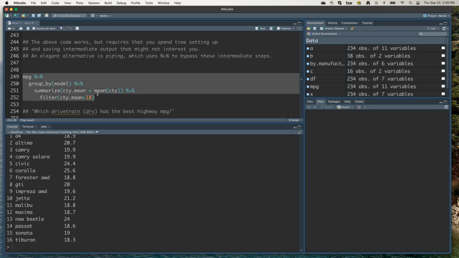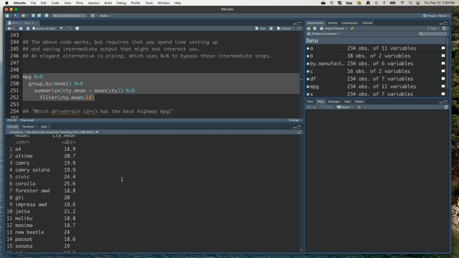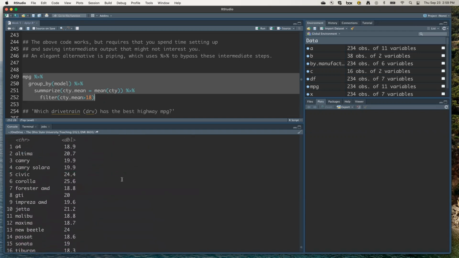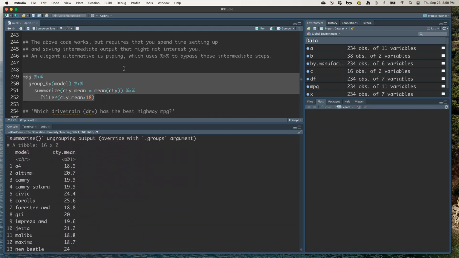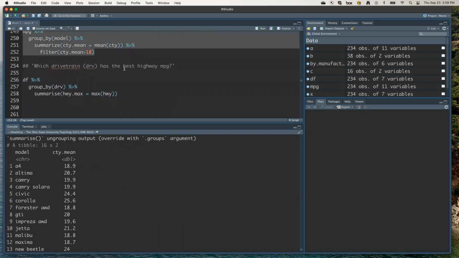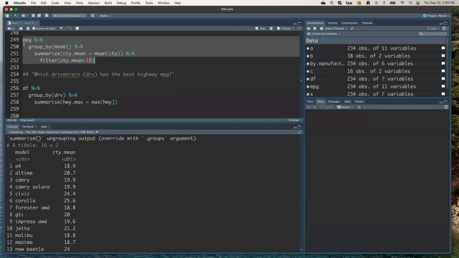It just is like this, then this, then this. You can think of it as a cascade of events. And we get the exact same output as we did when we asked for C and did it A, B, and C, okay? So another example: which drivetrain, the DRV variable, has the best highway miles per gallon? So here we can take our DF data frame, or MPG data frame, doesn't really matter. Let's just take MPG to keep things consistent.